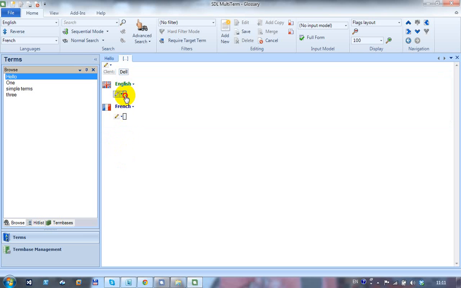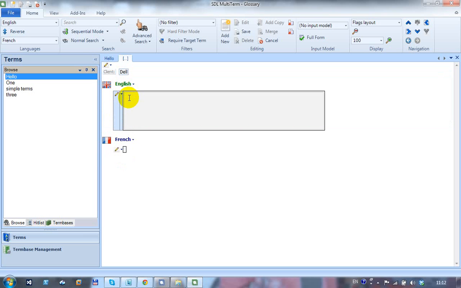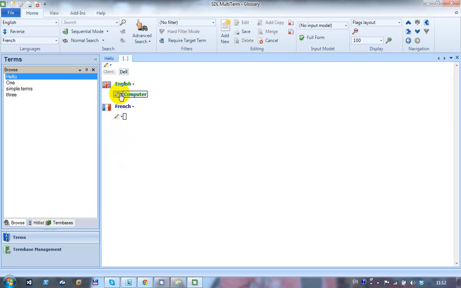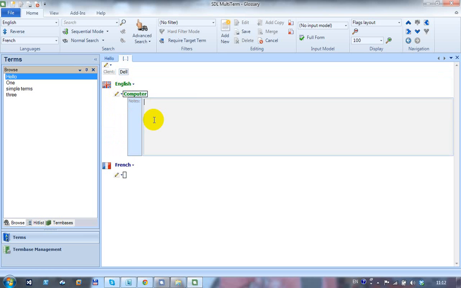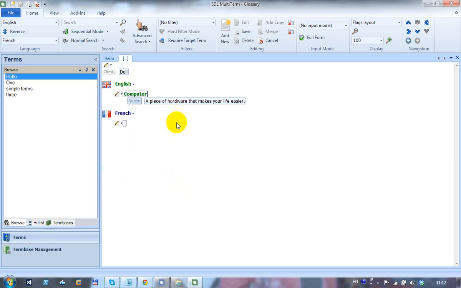I could add an English term, so let's say computer, and then I could add to that a note that says a piece of hardware that makes your life easier. Sometimes. Okay, so I've now added 2 bits of information to that particular term.